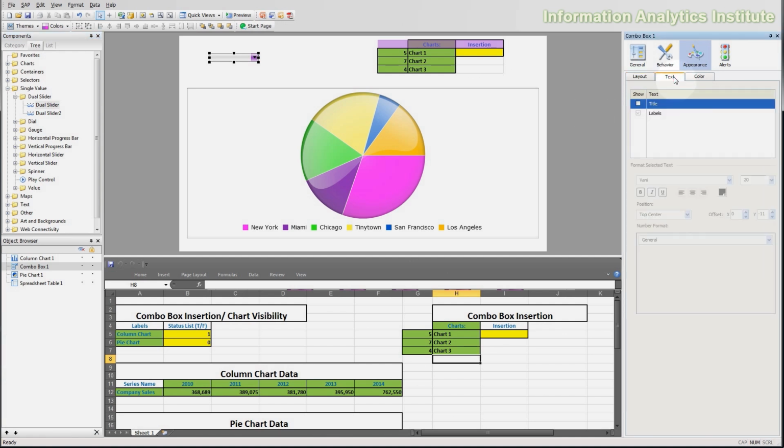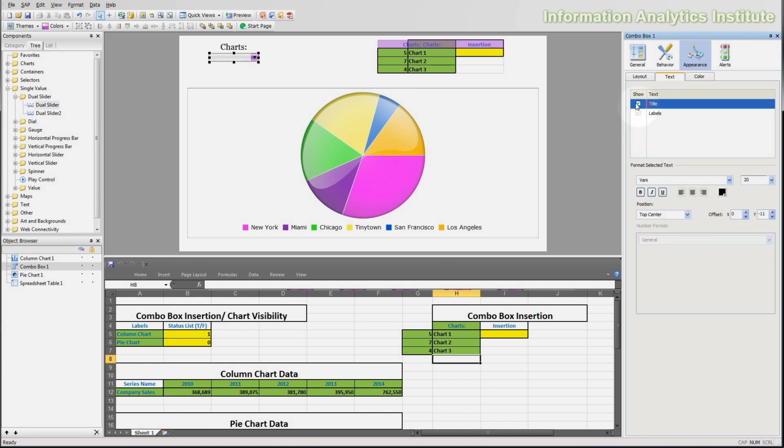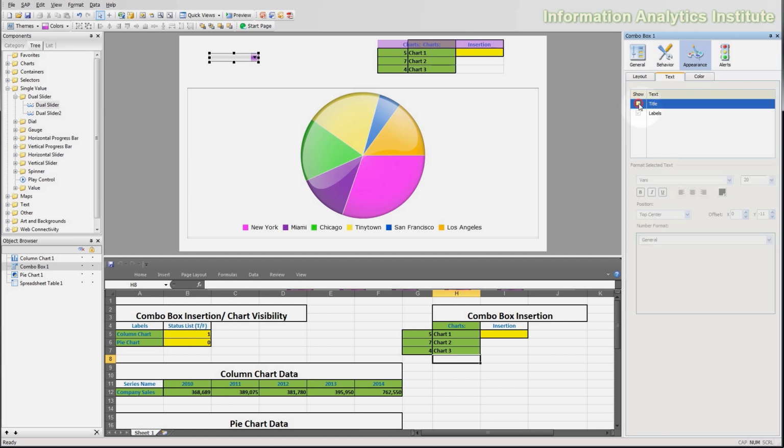Let's go to text. Now the text controls all kinds of text there are available for this component. So for the combo box we have the title and the labels. The labels cannot be removed because otherwise the component will not be usable. So here you cannot uncheck them not to show them, but you can uncheck the title, and I will do that on an example of, let's actually show it on the title.